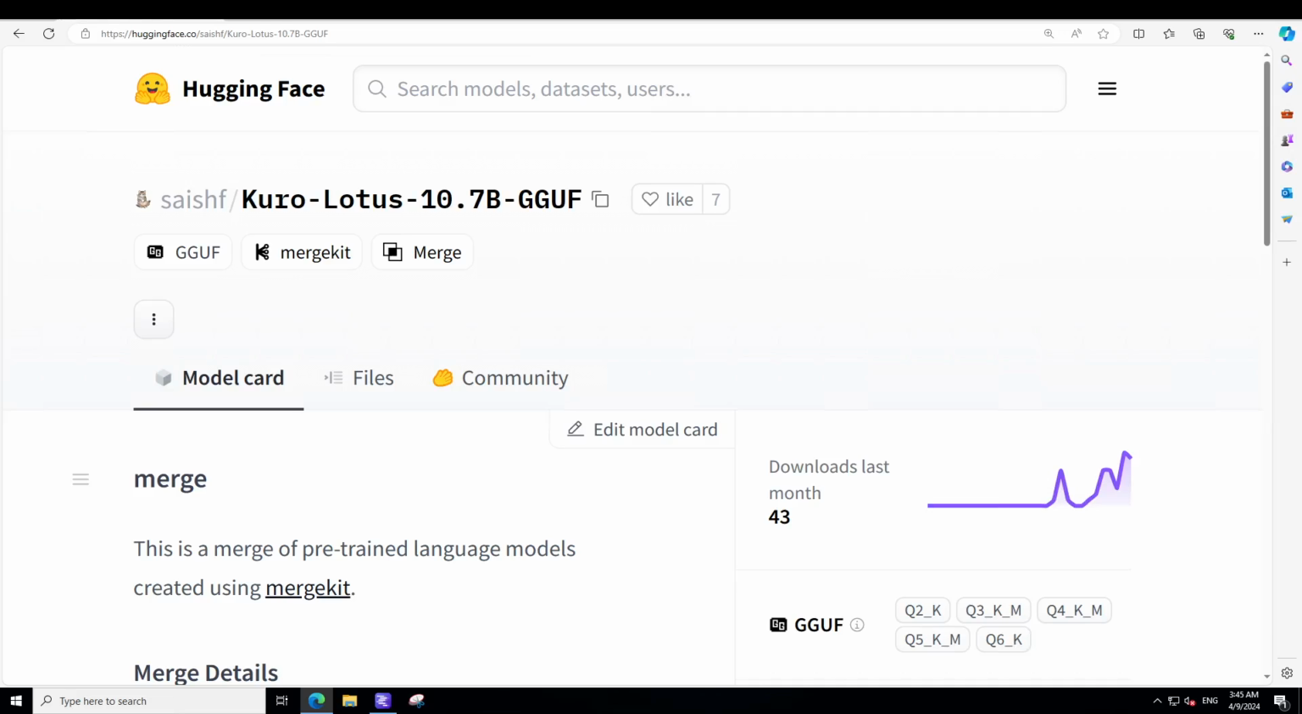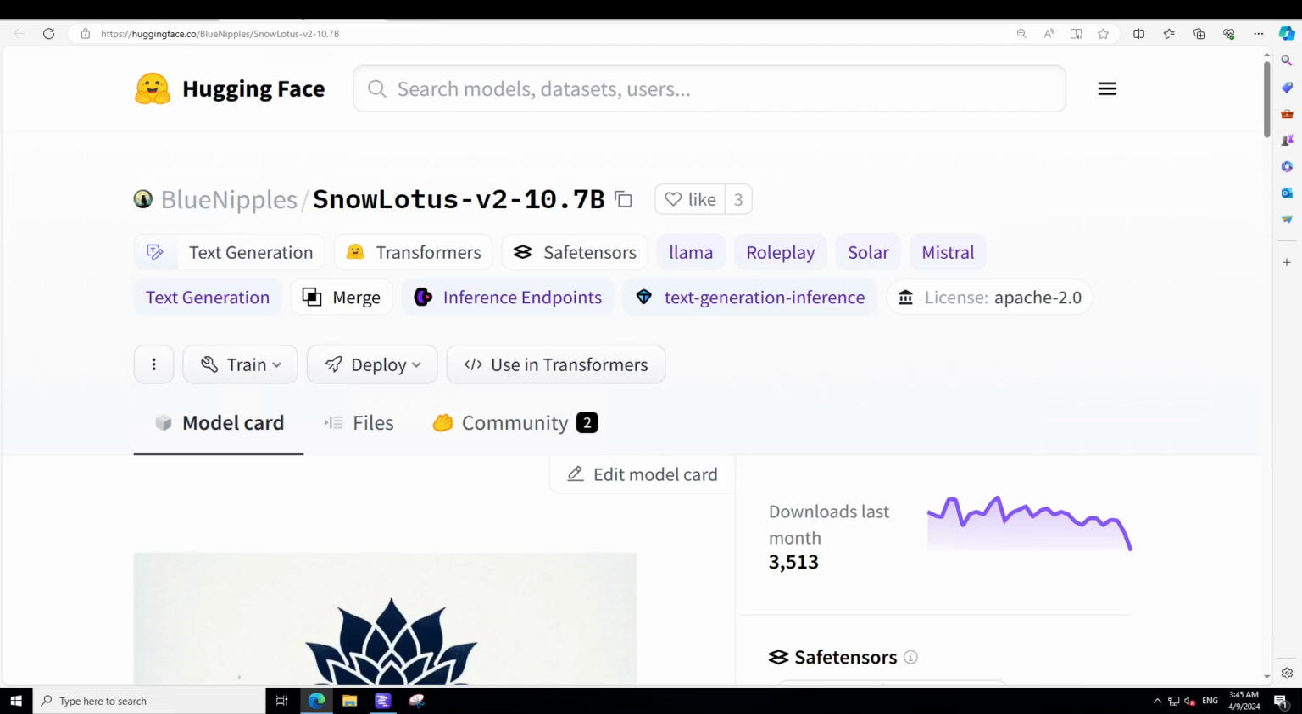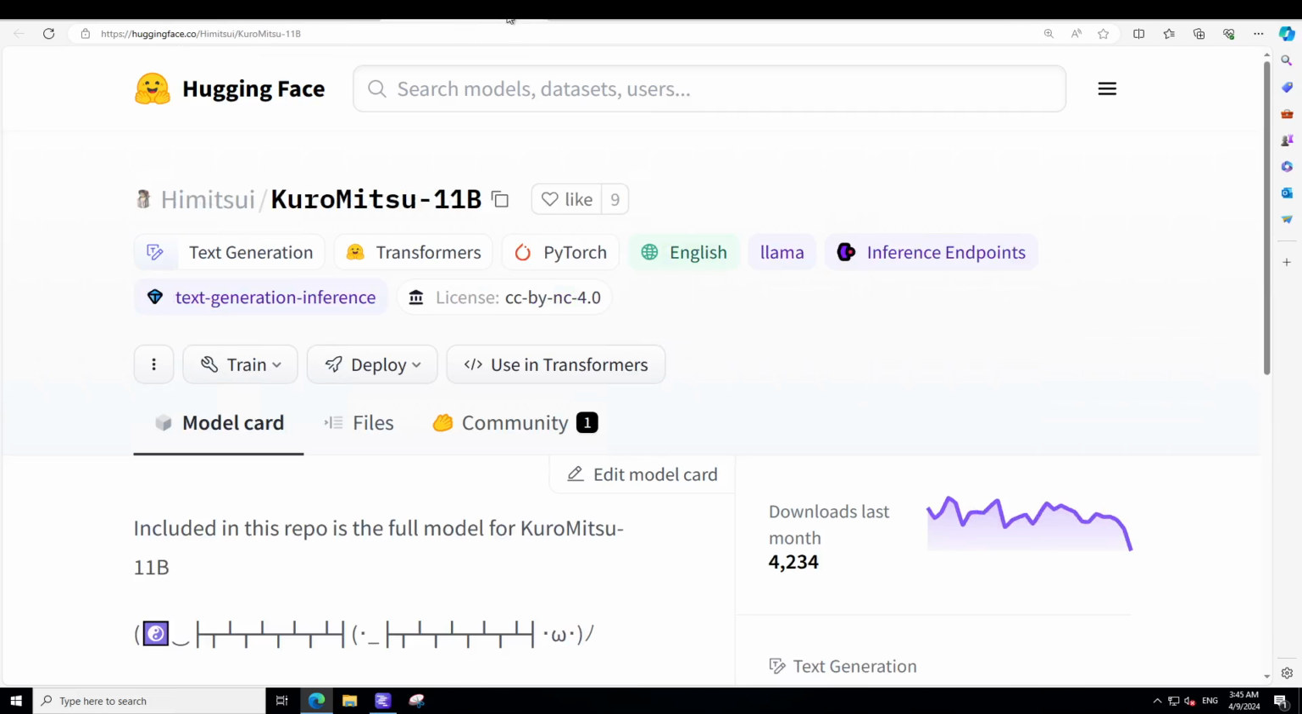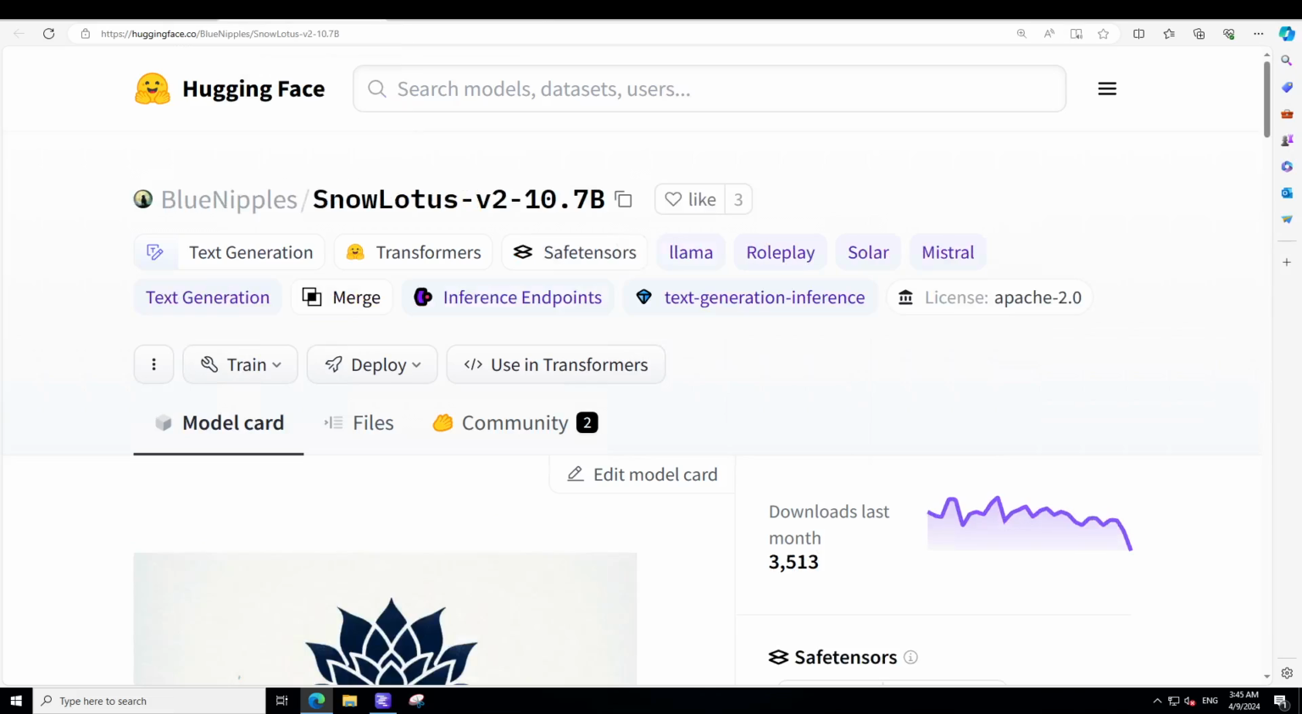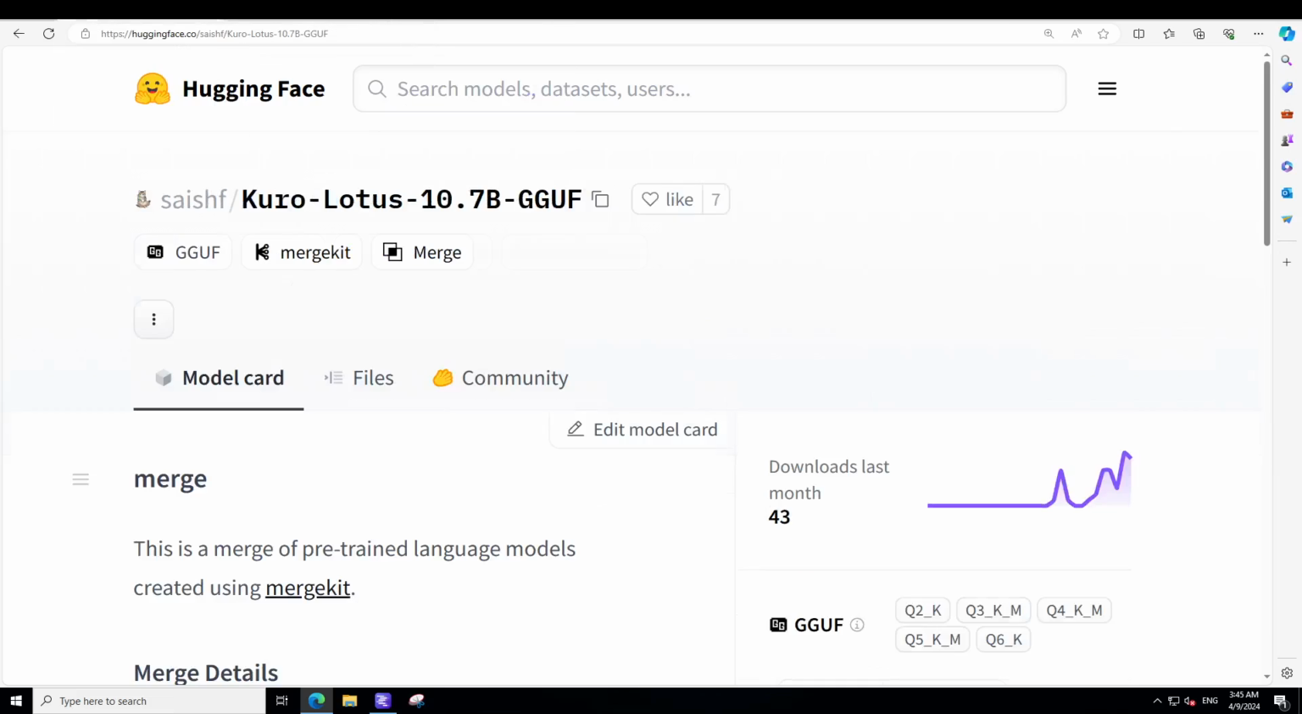This model is a slerp merge of two models. One is Snow Lotus and the other one is Kuro Mitsu. Both of them are also quite uncensored. So when they have been combined, not only is Kuro Lotus an uncensored model, but it also has quite good prose, plus it has sort of a flowing nature where you really can't tell what it is going to tell you.